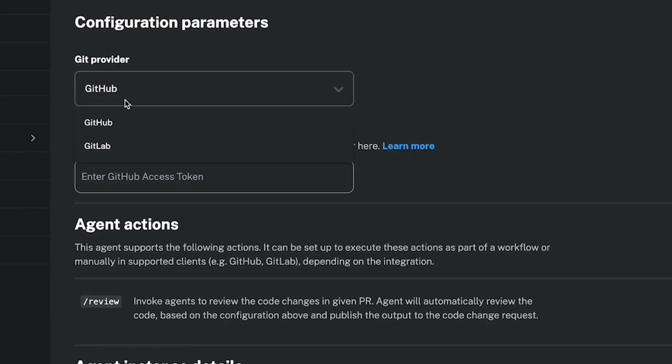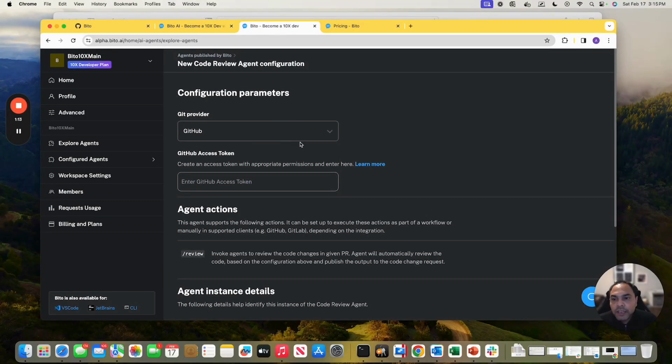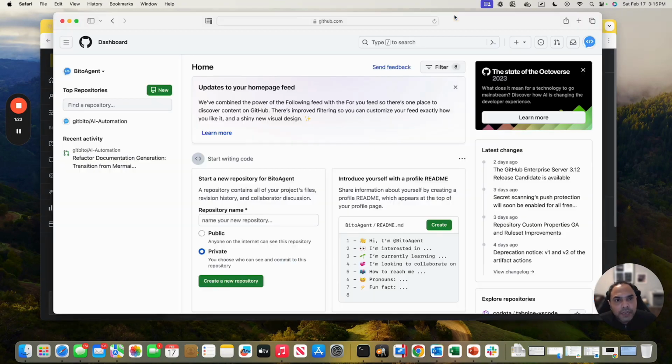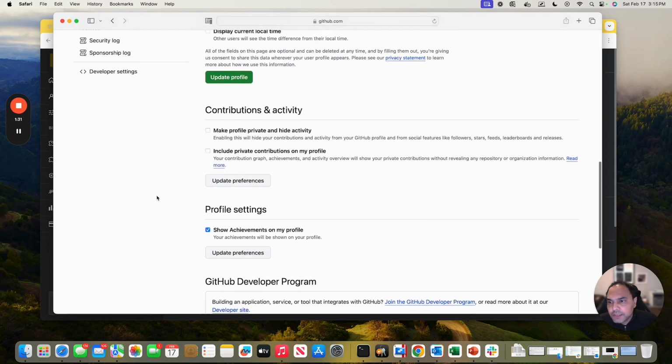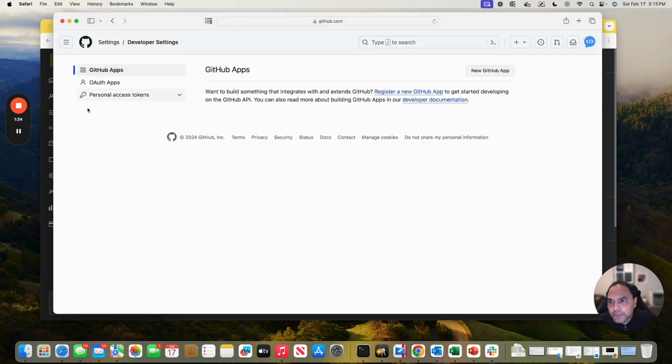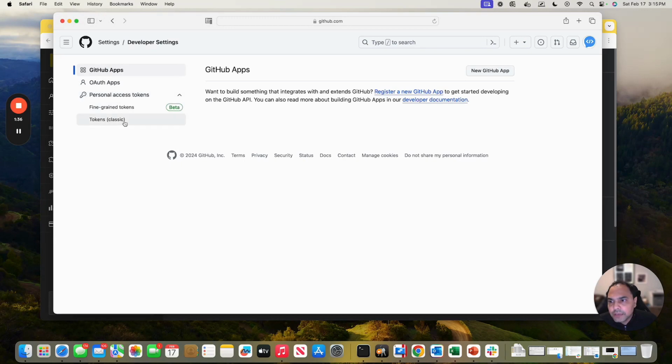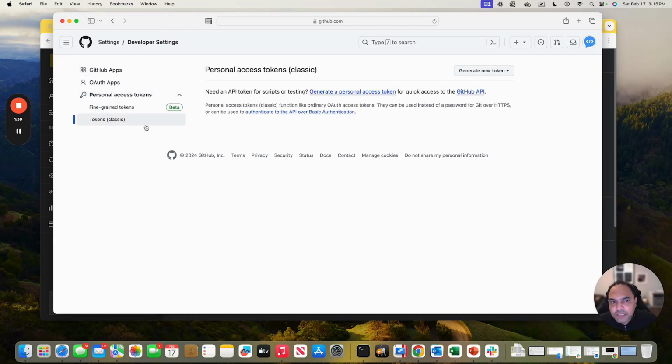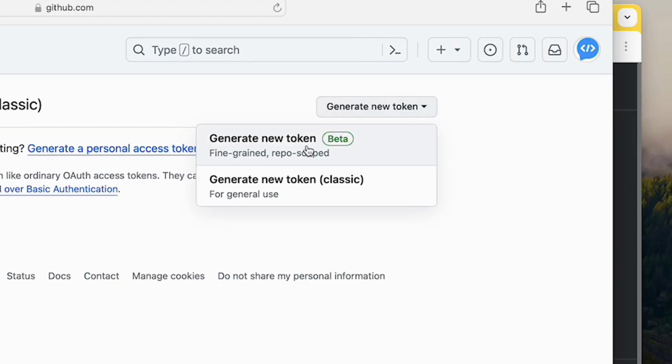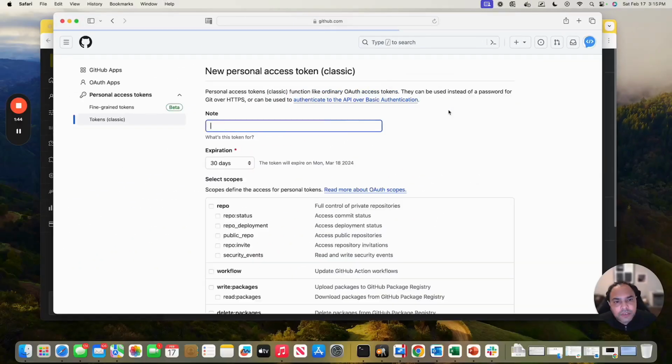I'll first start with GitHub because I have a GitHub repository on which I want to set up the Code Review Agent. I'll need a GitHub access token to set it up. Let me go to my GitHub account, go to settings, and in developer settings, under personal access tokens, I'll be creating tokens, which is classic.